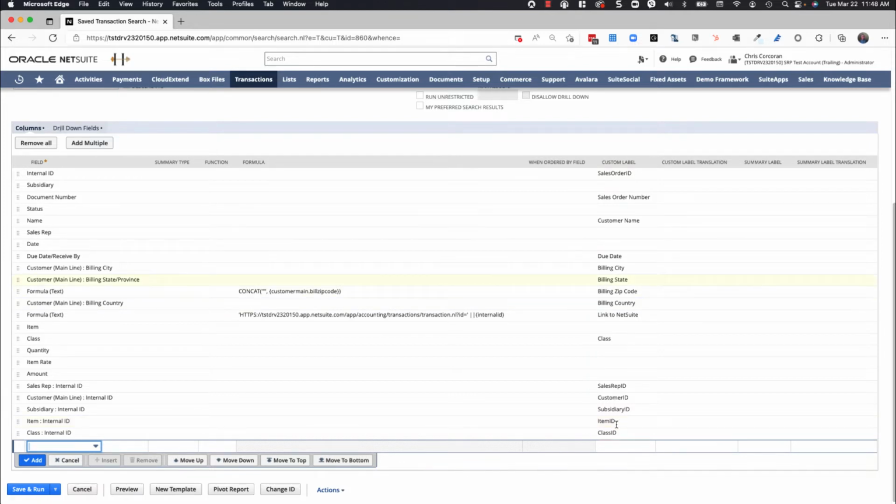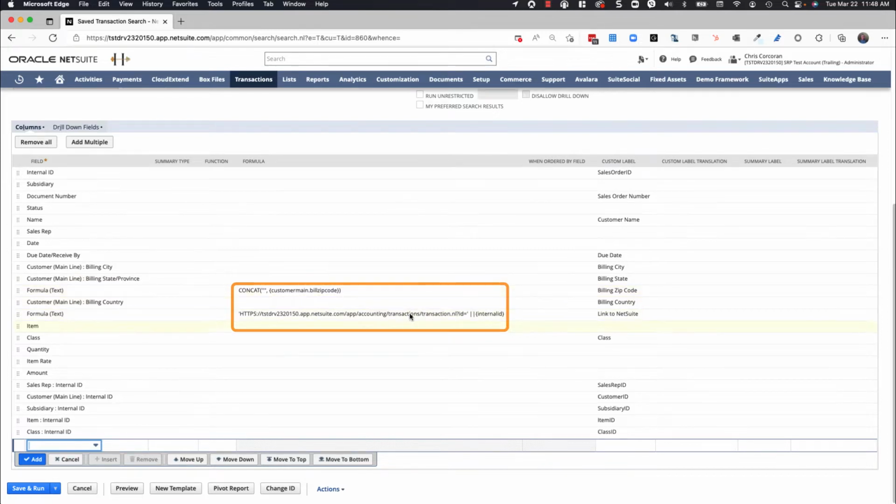Now I've done a few things here. For example, one issue I see in Excel is that zip codes will come over as a number format. So here I'm just concatenating a single quote and then the zip code for that customer. So that will come over now as a text field. So we don't need to worry about that leading zero. And then this is a formula that I've got here that will actually allow us to drill back into the original NetSuite transaction if we wanted to. So this will come over as a field over in Excel as well.